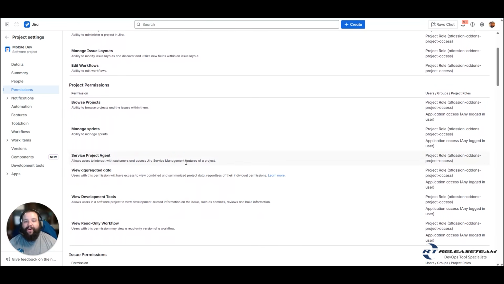Now let's look at the overall project permissions. Browse projects. So with this permission here, this allows your project to be seen and allow the ability to browse the items that are in there. Manage sprints sounds just like what it is. The ability to manage sprints.